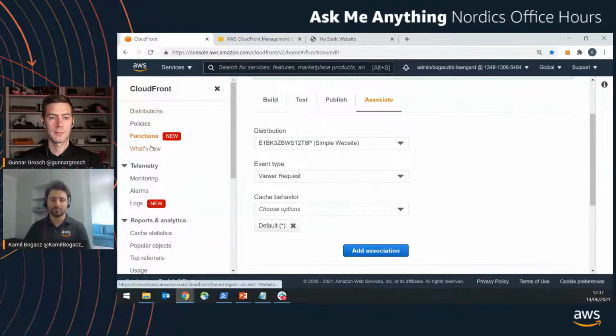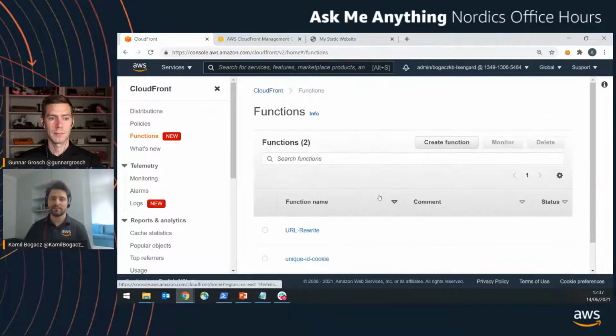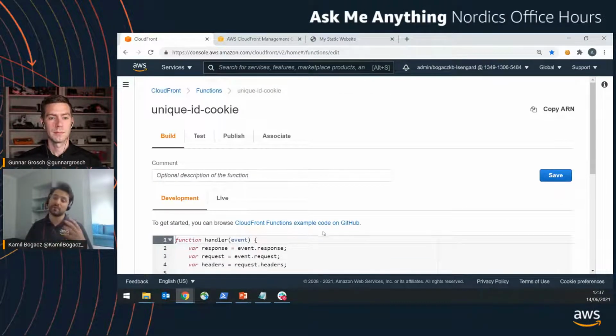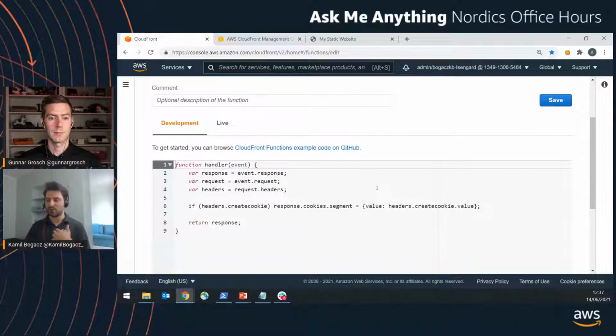So this is where we can add a second function. Let's switch back to my functions page. And then I have the other one, which I intend to associate with my viewer response trigger. What I did in my initial code, when I roll the dice for a new viewer, saying this user segment value is below 50 or above 50, I put that as a custom header on the viewer request, and on the viewer response, I can read that custom header that was set by the previous function. So there's this inter-communication between the functions using those headers. If that header is present, I take the value of that header and set that as a cookie here. And I follow exactly the same process.